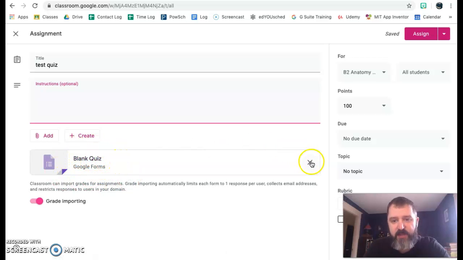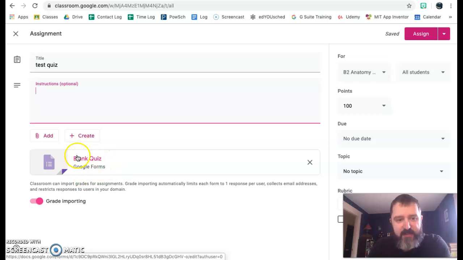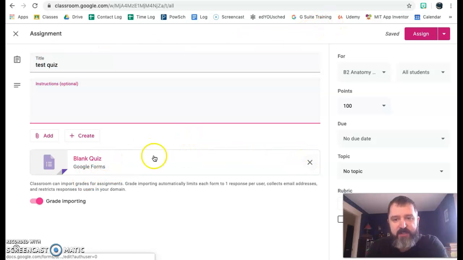You don't have to use that necessarily. You can X this out and it'll go away. Just be aware that it has created this file in your Google Drive somewhere in the folder for the class that you created the assignment in. So if you X this out and then add some other stuff and then assign the assignment, just remember that that blank quiz form is still sitting there in the folder.